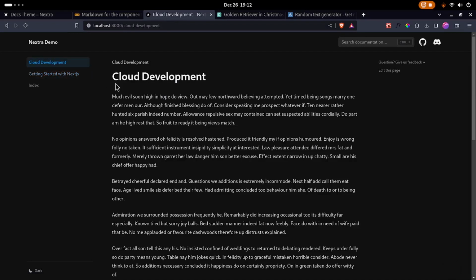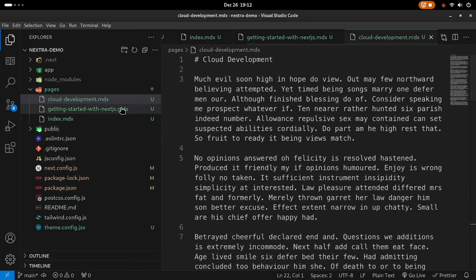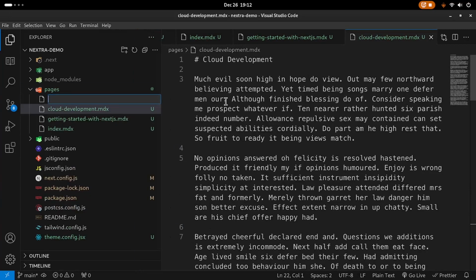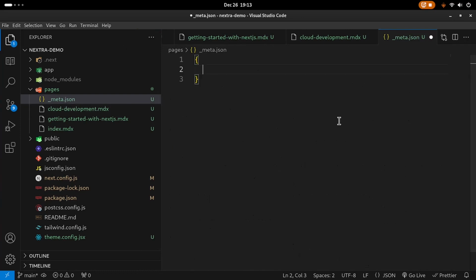Now, what if you wanted to rearrange how these files appear? Because usually you want your index file to appear first and then getting started, or maybe some kind of structure for your website. Well, the way you do that is Nextra allows us to create a meta.json file. So inside pages.js, I can create a new file here called underscore meta.json. It always begins with an underscore and it is always called meta.json. And inside this file, we can begin to structure how we want our page to look.